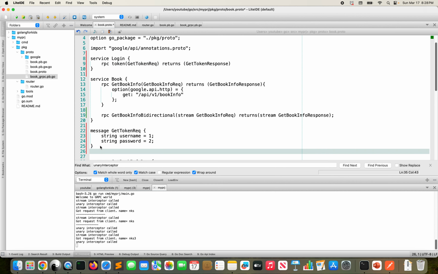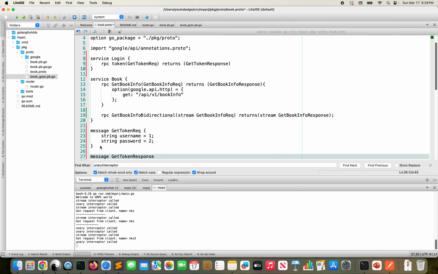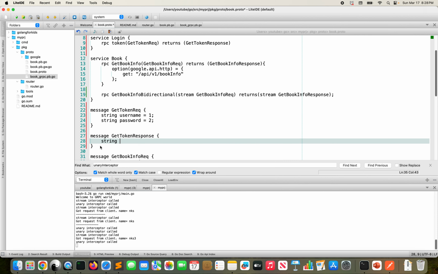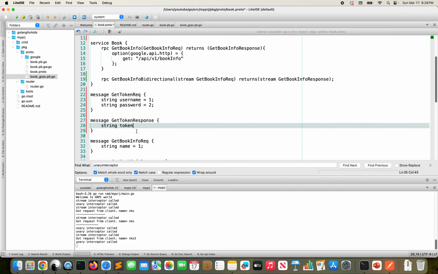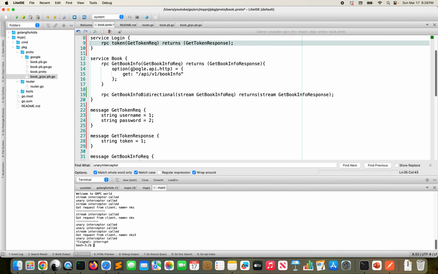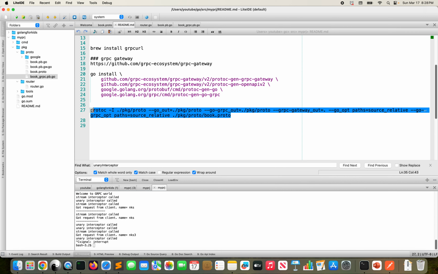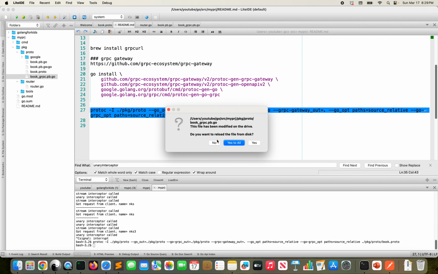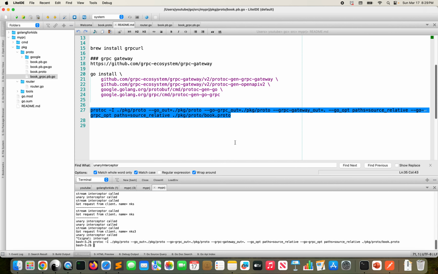Let's create this also. Message, and it's a string token equal to 1, and this is going to be a string. So that's all this is, and we need one semicolon here. If everything looks correct, then there won't be an error when we generate the gRPC code. Go to the readme and call this. Okay, there is no error, so it has generated the gRPC code.